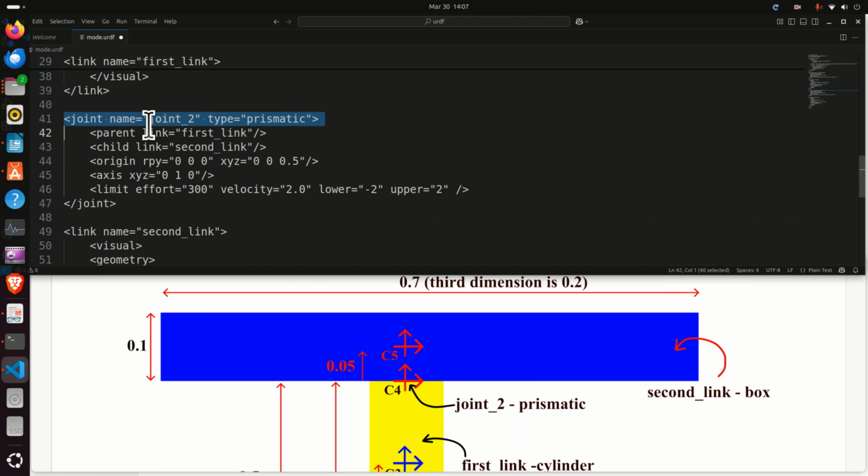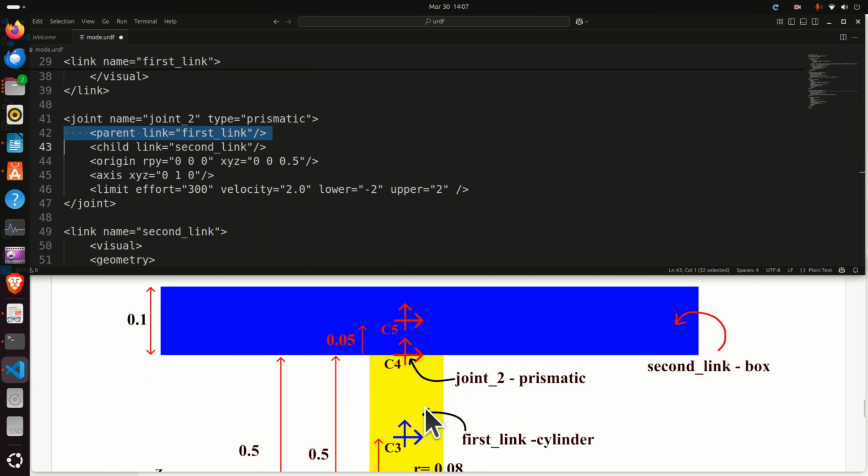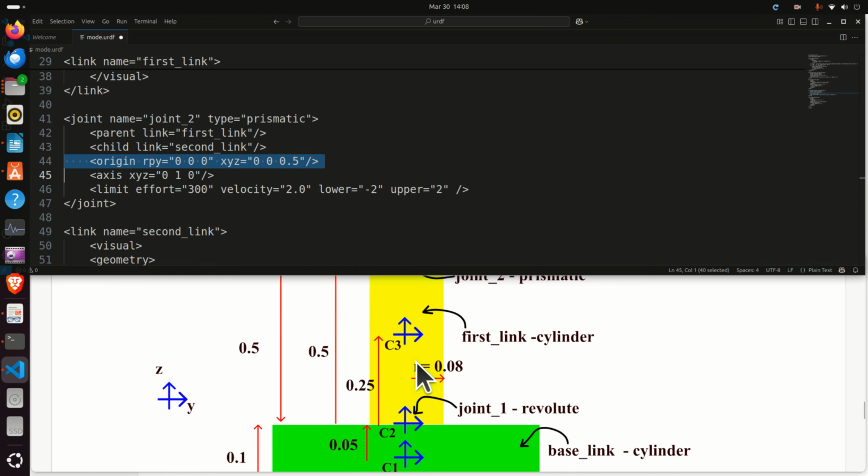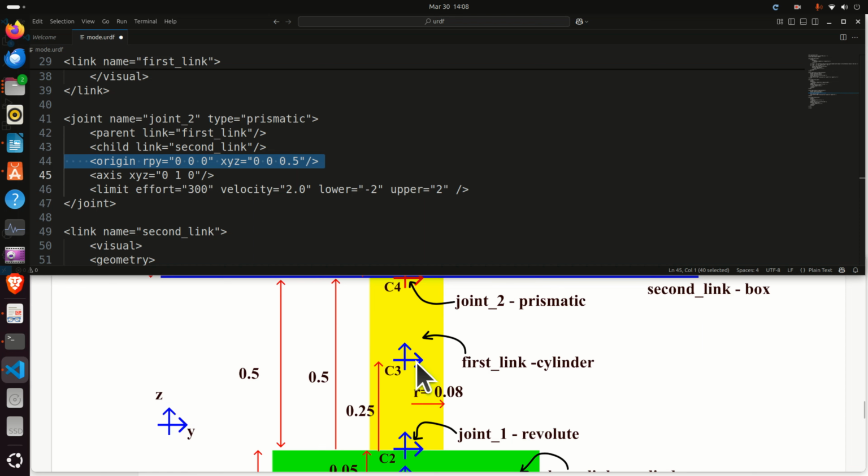Next, we proceed with joint 2. Here is how we define joint 2. Start the definition. And then we need to say what is the parent link. Well, the parent link, let's see, obviously is the first link, and the child link is the second link. Interesting. So now we need to define the origin of the second joint. So where is the origin? Well, the origin should be defined with respect to the previous joint. The previous joint is joint 1.